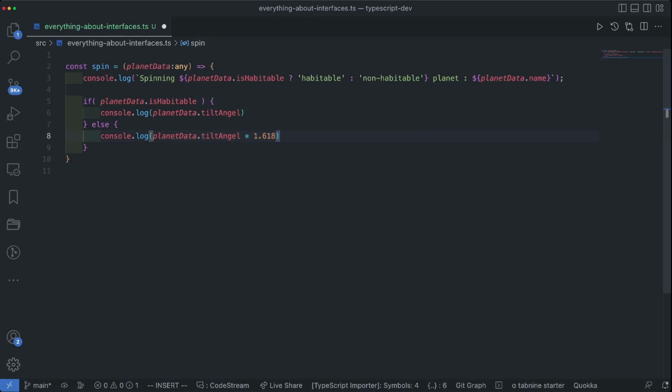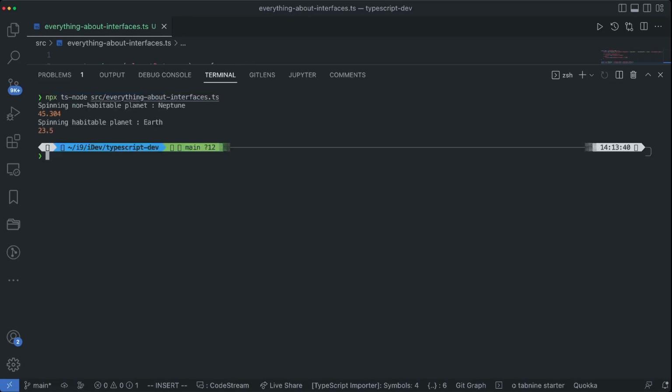So here's one instance of the print method. I am saying that the name of the planet is Neptune, and the tilt angle is this and this. And let me have one more similar statement. In this case, the name of the planet is Earth and it is habitable. So there's nothing wrong with this code. If I go ahead and open up the terminal, you would see that we actually got the expected output.